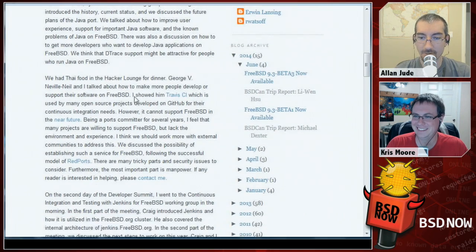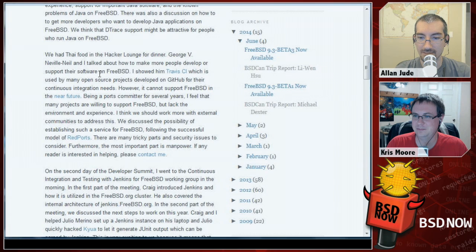And then yes, he went to the Java working group. He talked with George Neville-Neil about getting more people to develop and support their software on FreeBSD. So, obviously we want more stuff in the ports tree and get help from people that are actually building apps to do that, but also just getting more people to use FreeBSD as the base they use to actually build applications, because it has all the tools like dtrace and all the infrastructure is there to do a really good job.